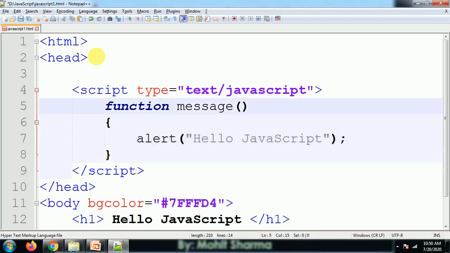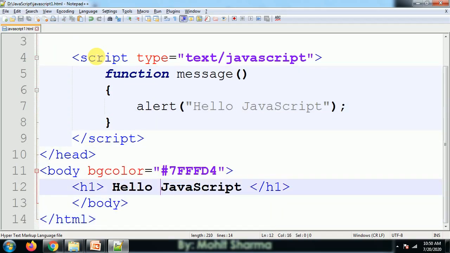Now what I only need is to call this function inside a body tag.